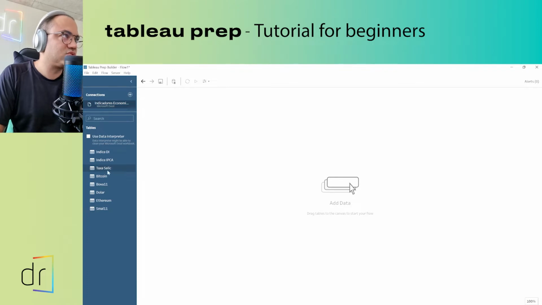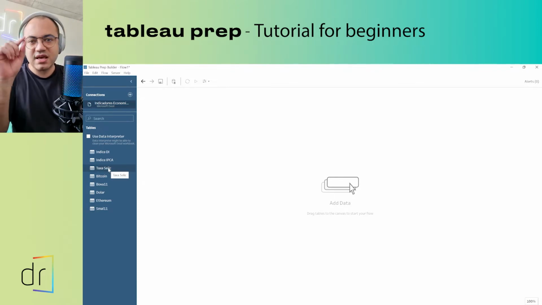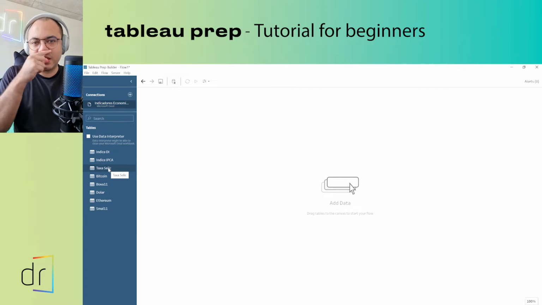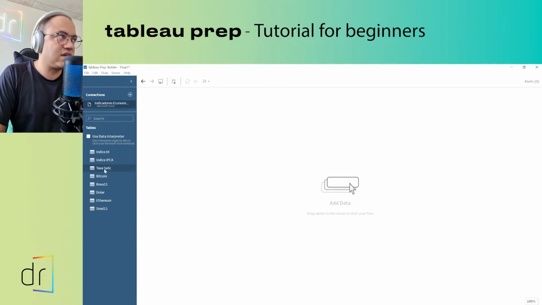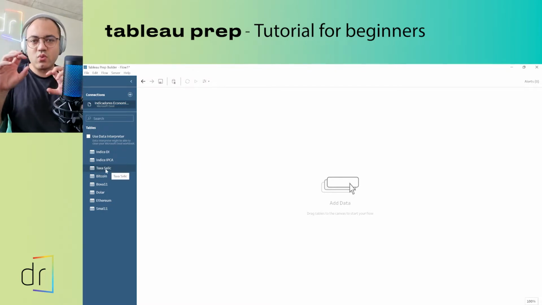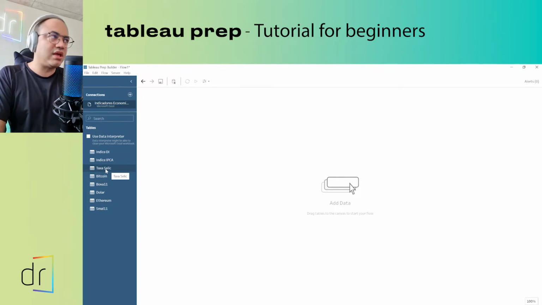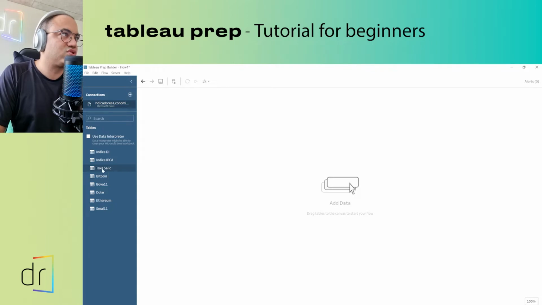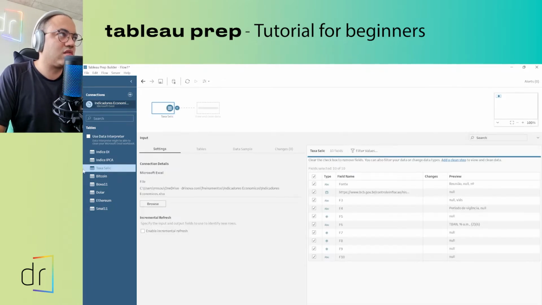We're gonna work with this one called Taxa Selic, meaning Selic, it's an index in Brazil. So we have this index called Selic, and Taxa means index. Okay, so we're gonna work with interests related to this index, the Selic index. Okay, so to start to use it, just double click on the name of your sheet, and then this sheet will appear here. So here is the space where we can build our workflow in Tableau Prep.